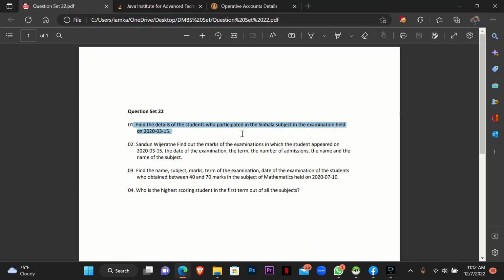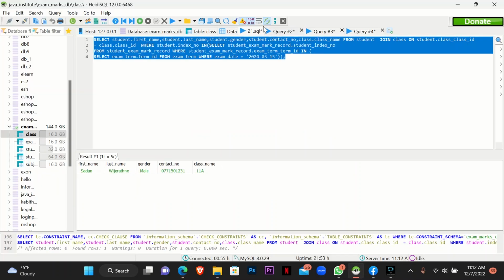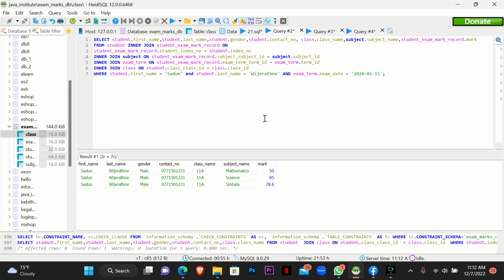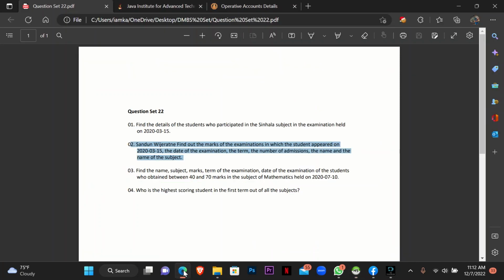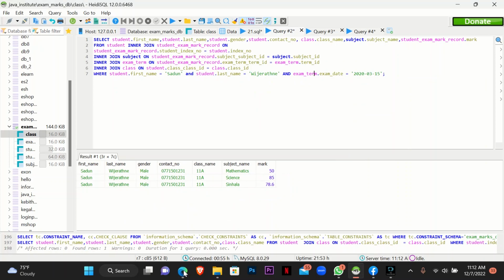Okay, now my second question is: find out the marks of Sadun Vijayaratna in the examination which the student appeared on 2020 15th of 3rd month, the date of examination, the term, the number of admissions, the name and the name of the subject. Okay, now again we have to write a query here. Here I have to get the details like the term, number of admissions, the name and the name of the subject and the date of the examination.